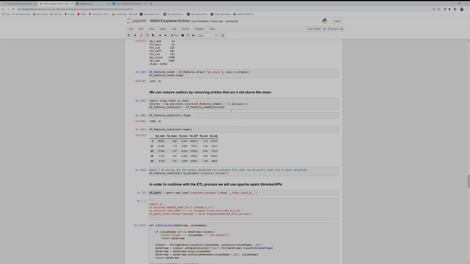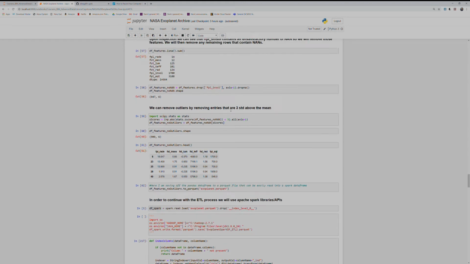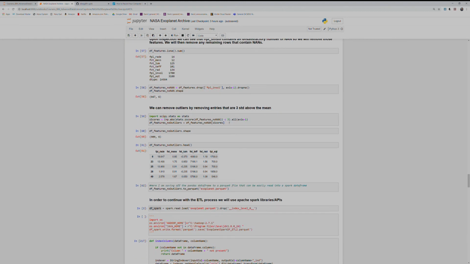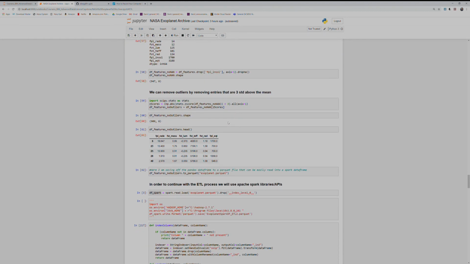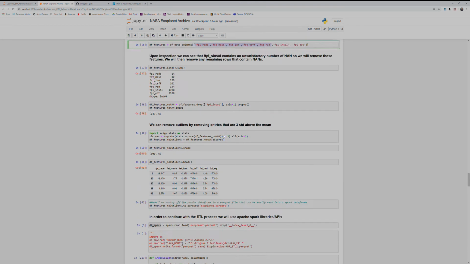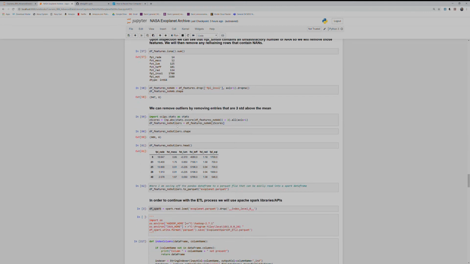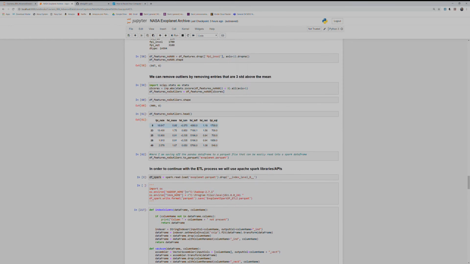So from there, I also remove, at some point, any entries that contain NaNs.